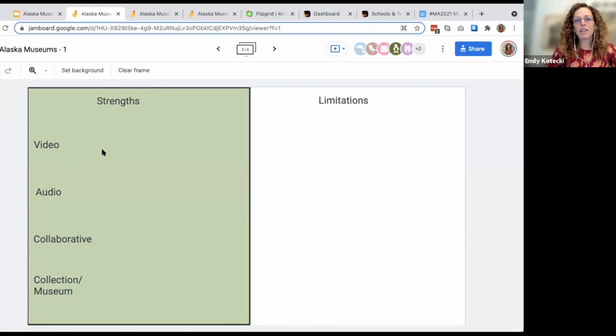Based on what we talked about, and what you already know about these different tools, what are some strengths and limitations of these tools that are helpful to think about when you're selecting which tool you want to use?